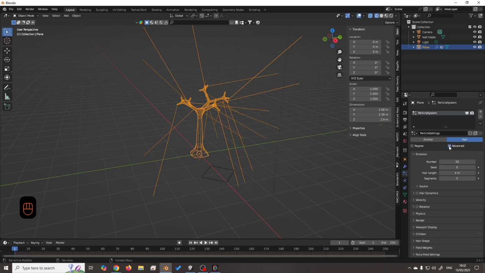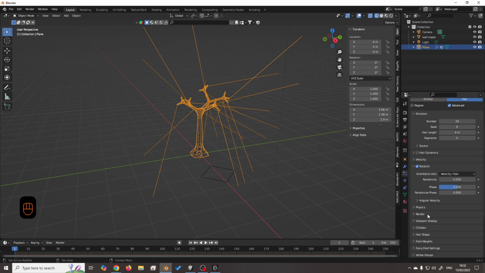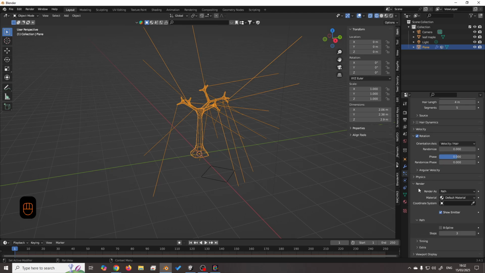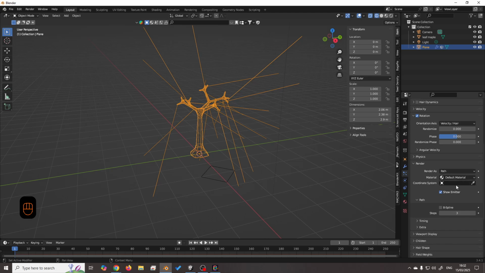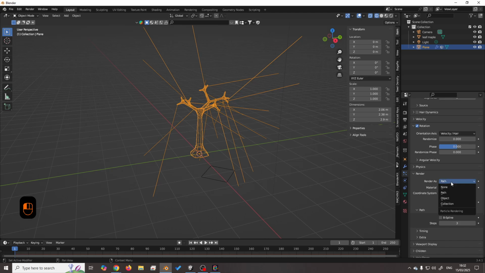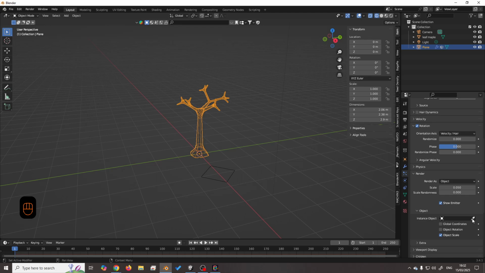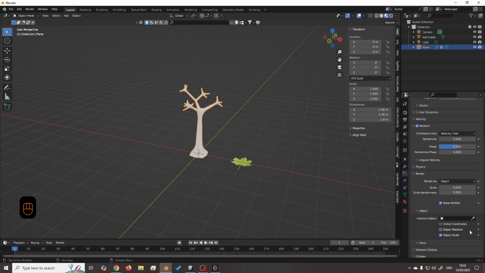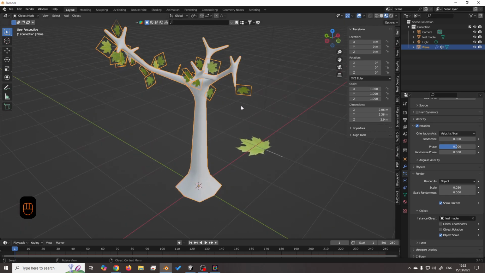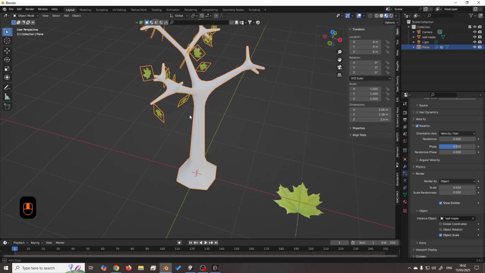So by hitting advanced, we then get a new tab here called rotation, which will tick and expand. But first of all, what we want to do is under render, instead of path, we're going to tell it we want it to render an object. And the object we want, let's go back into material view. We can just use the picker here, the little eyedropper, and choose the leaf. And now we've got some leaves sprouting out of the tree.